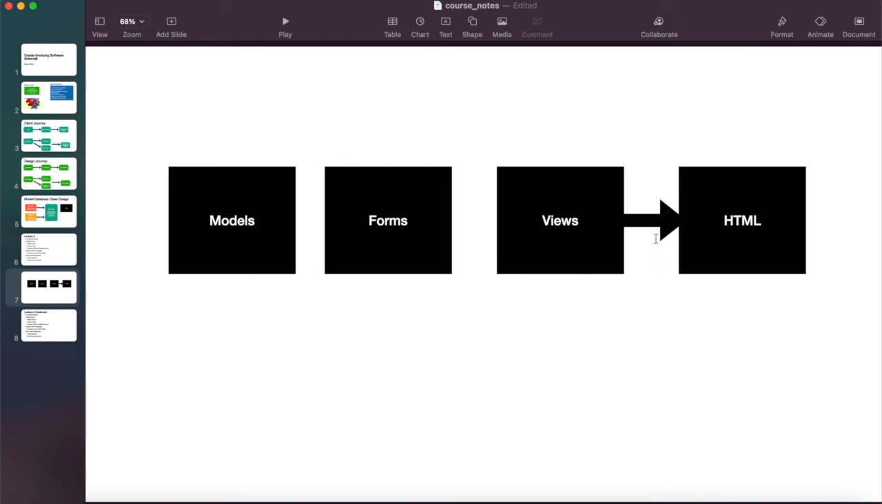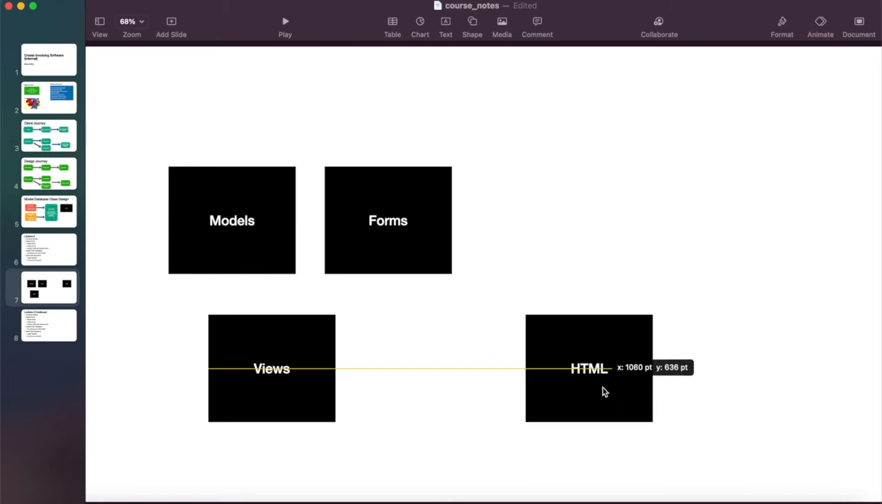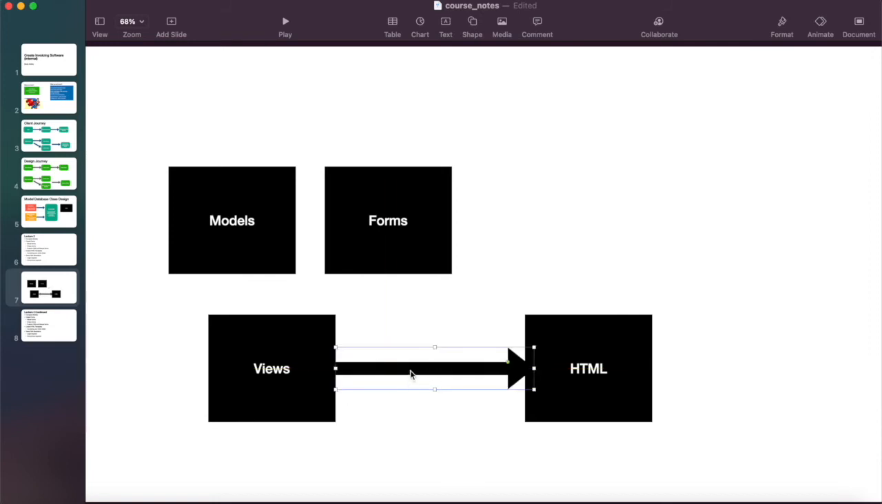I can't display that over there, so let's delete that and just put a text. Let's call this the URLs. The URLs come a bit in front of the views because they define what views Django shows when somebody is looking for a specific route. So this is the URLs, the routing of your application.